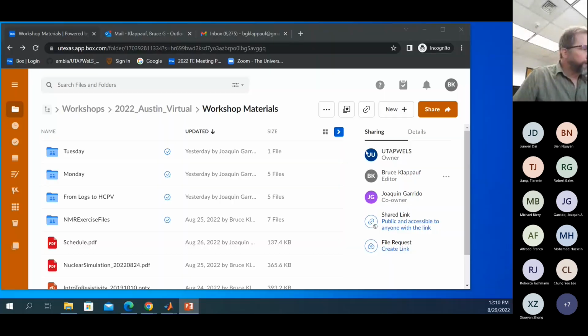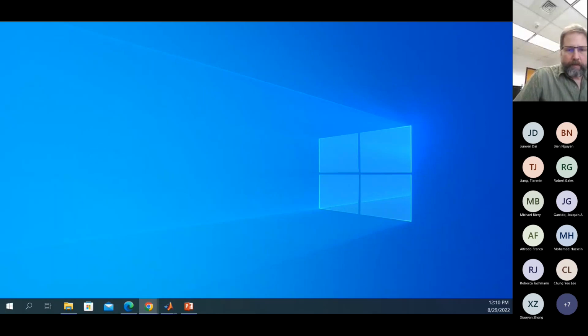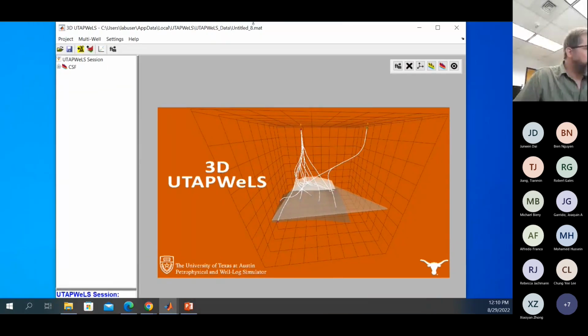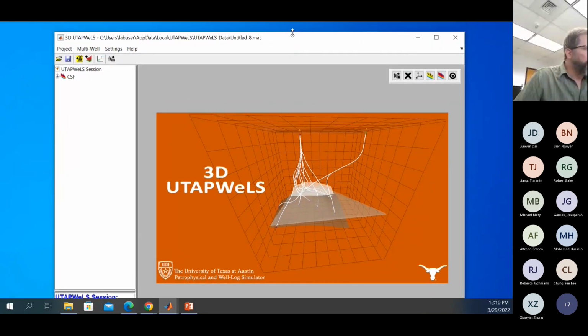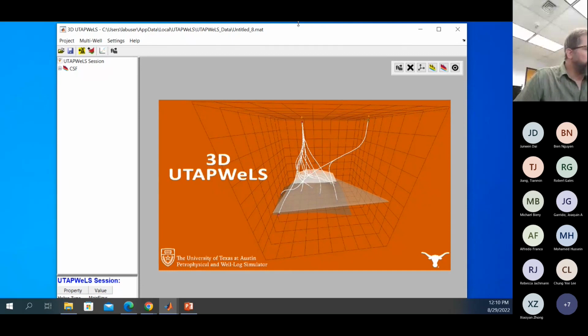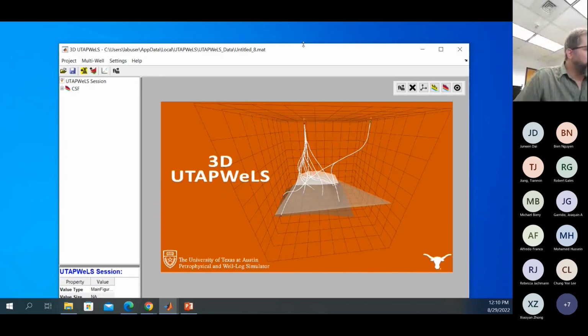Okay, so what we're going to do then is run through an example that we always use to show this. It's our thin bed example, and it involves just creating a new well.